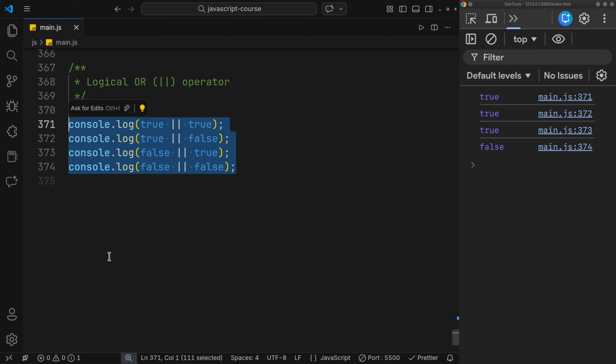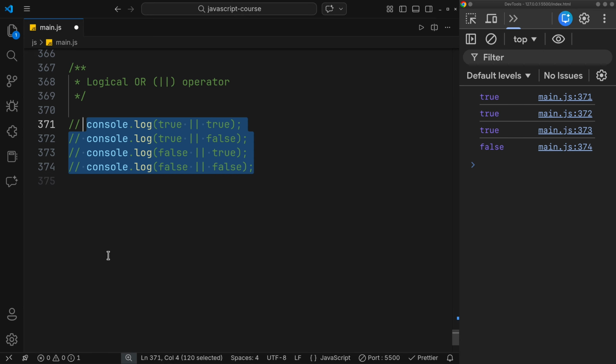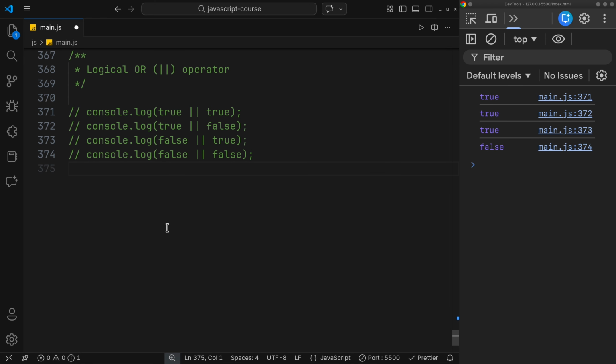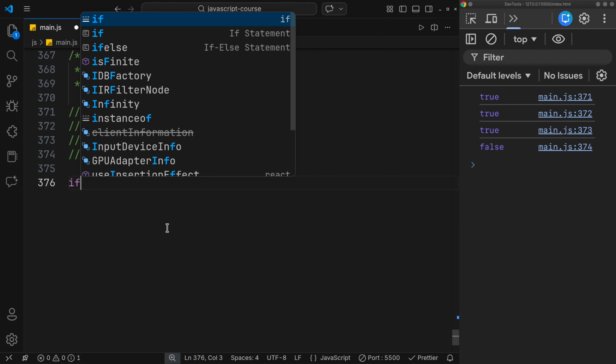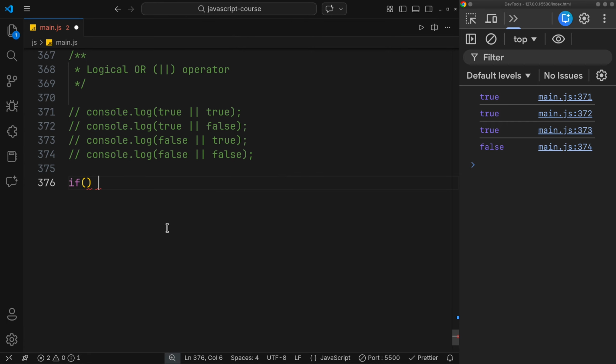So when might this logical OR operator be useful? For example, you are running a show, and you will not take any money from children below 5 years of age and elderly people above 65 years of age. The other people in between have to pay. So we can do an if statement. First of all, we declare the variable let age equals something like 30.